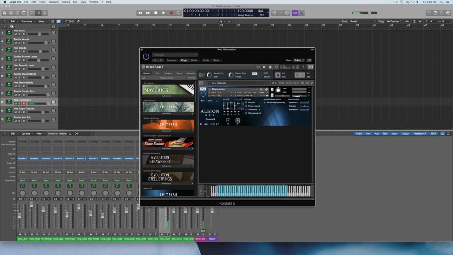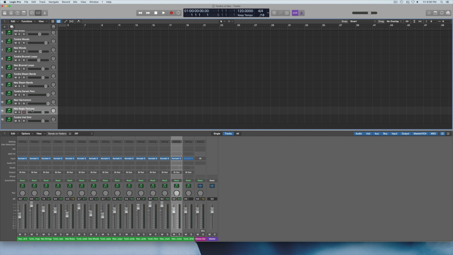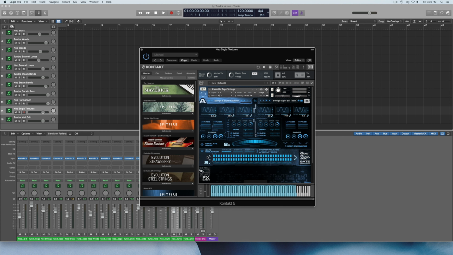And then maybe I'll flip over to the B here. Almost has an organ kind of quality to it. But anyway, there's a harmonium, kind of a neat sound. Okay, and then we have the Segla textures, which are, again, exclusive to Neo.